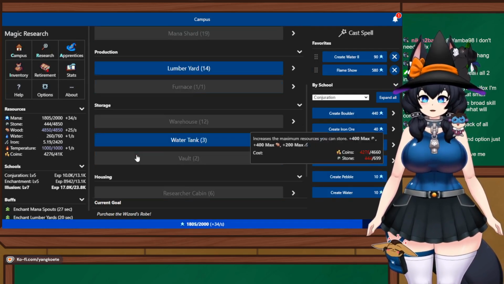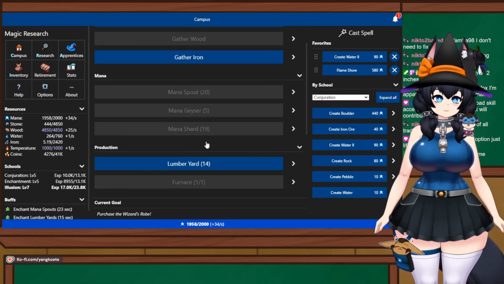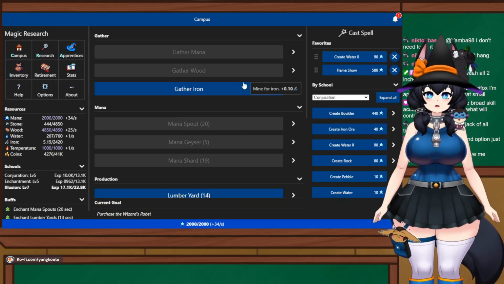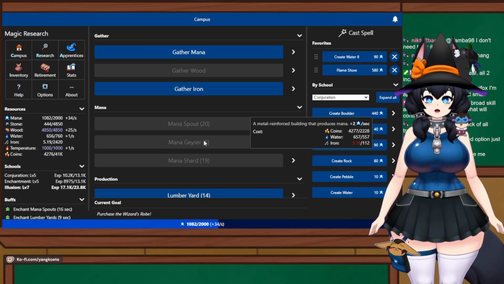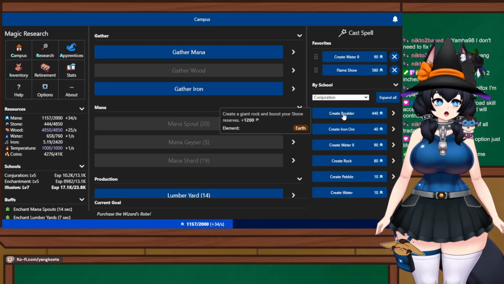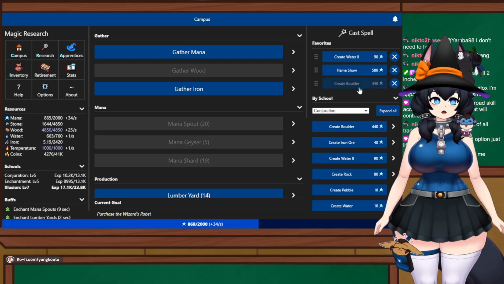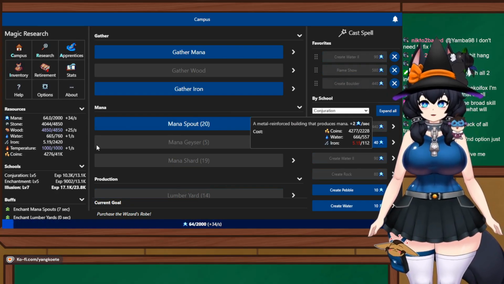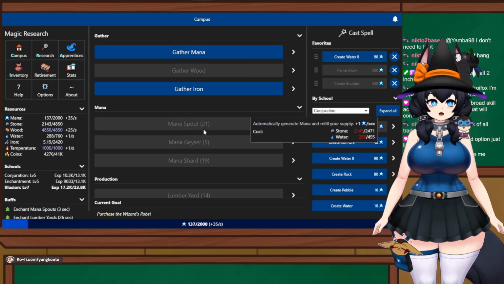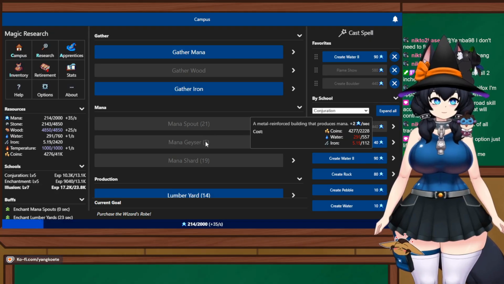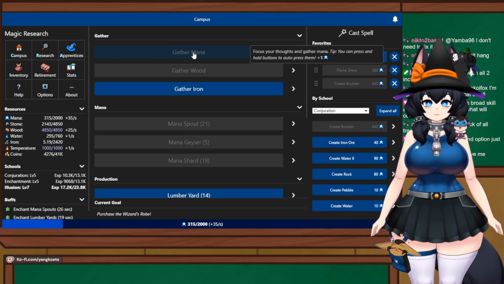I now have plus 1% water. That is good. And 1 second water. That's good. We need an extra 1 second of water. Trust me. Alright, we need iron and we need rock. Favorite the rock? Rock, rock, rock. And a spout. Rock, rock, rock, rock.